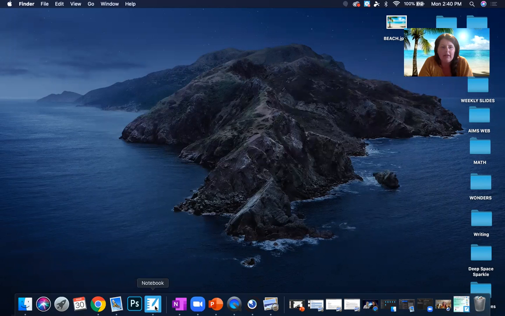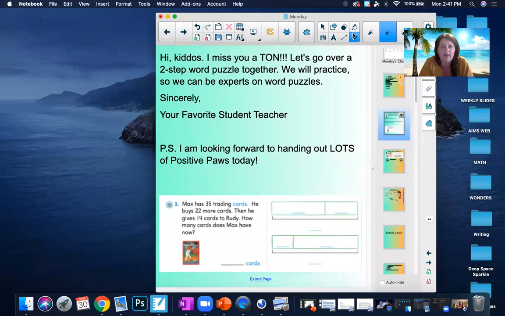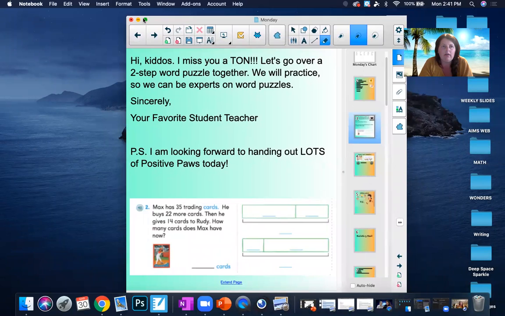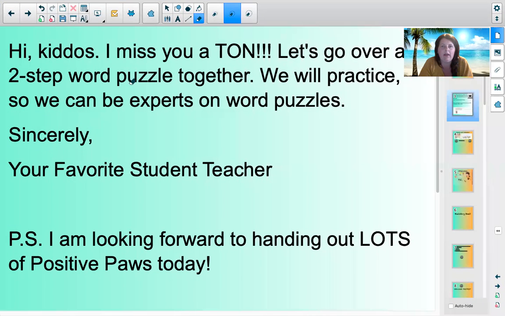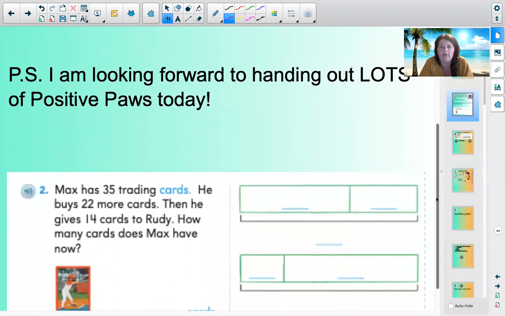So today I did a video for the students, and I just opened up my SmartNotebook and made it big, and then just went through stuff that's on my slides. So I told them that I missed them a ton, and then I went through this word problem down here. And so I can do that one of two ways.